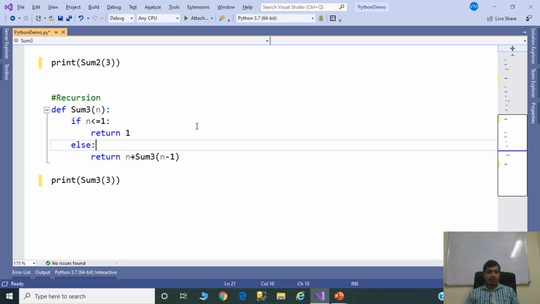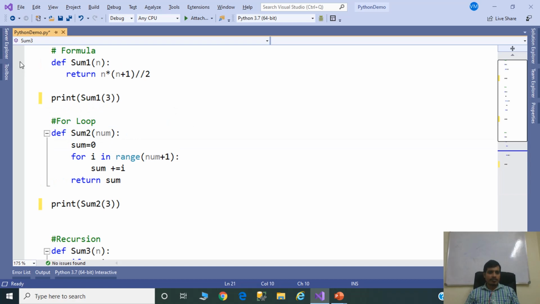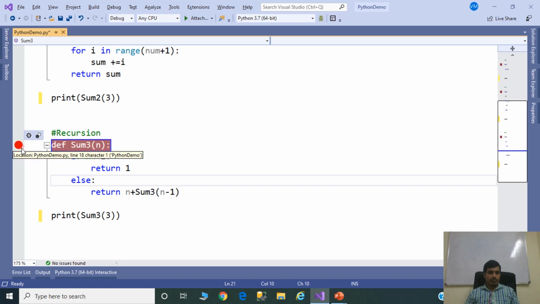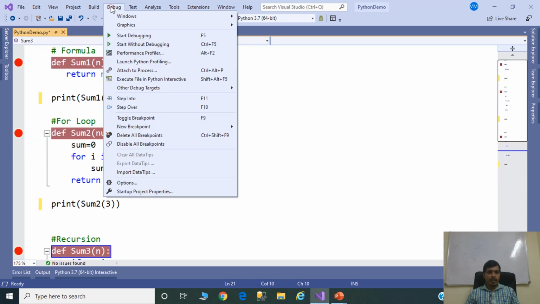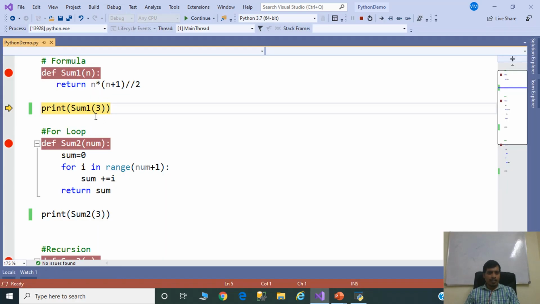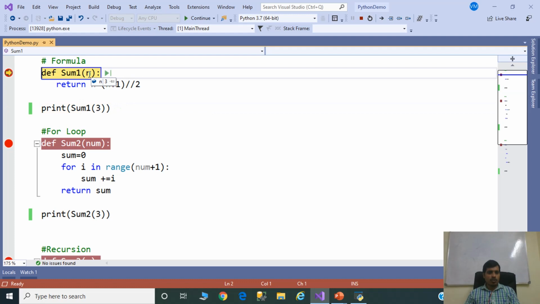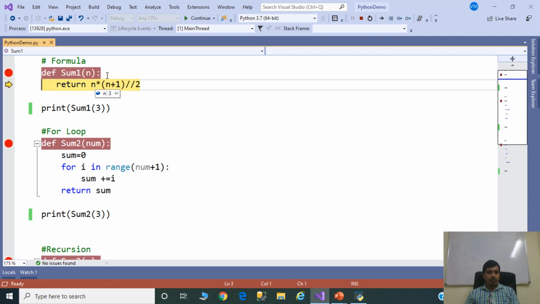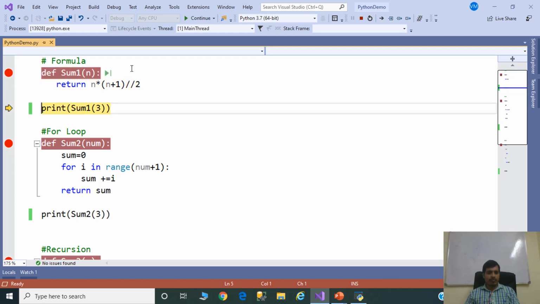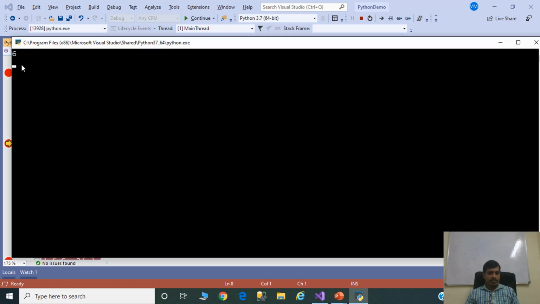We will discuss this logic by debugging to understand the flow of execution. Put breakpoints. Now go to debug and click start debugging or F5. Later click step into or F11. Click on start debugging. Here we are passing 3 as input for the sum1 method. n is equal to 3. Here 3 into 3 plus 1 by 2 gives output 6.